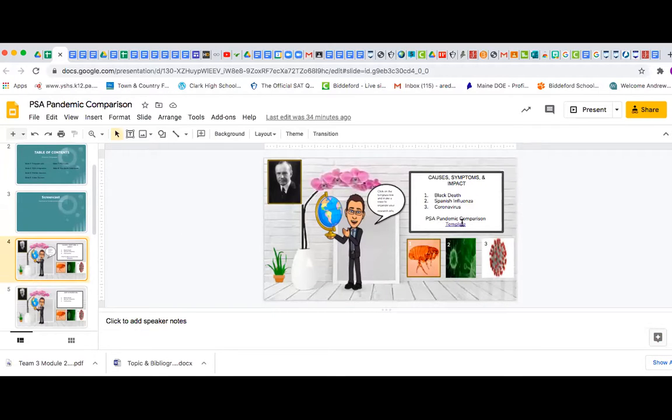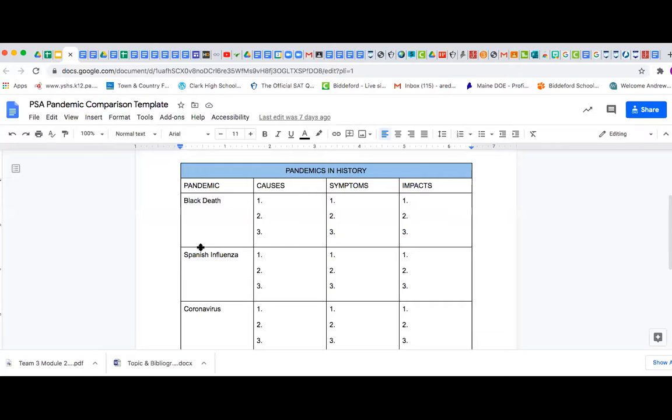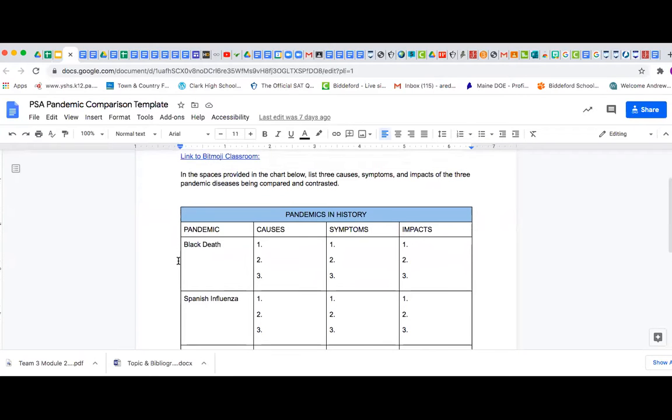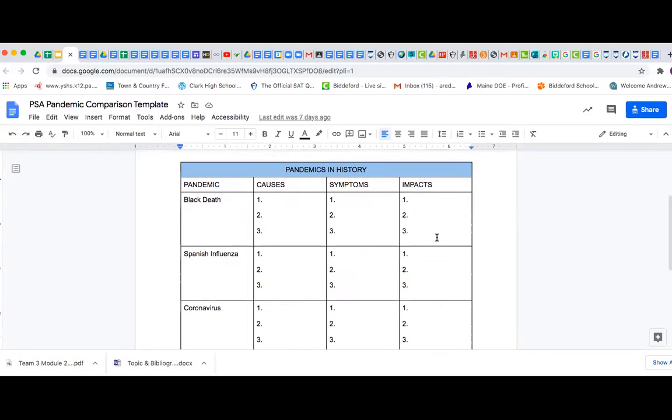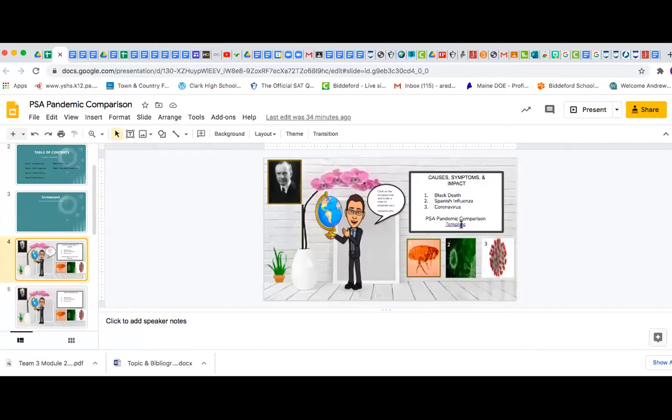So the next slide has basically a template. This template would have them look at information and organize their thoughts around the causes of the pandemic, the symptoms of the pandemic, and what the social or cultural impacts of the pandemic would be. And then looking at all three that we chose: the most recent one, the Spanish influenza, and the Black Death. So this is basically me saying, click on the template link, open it up, and make a copy.